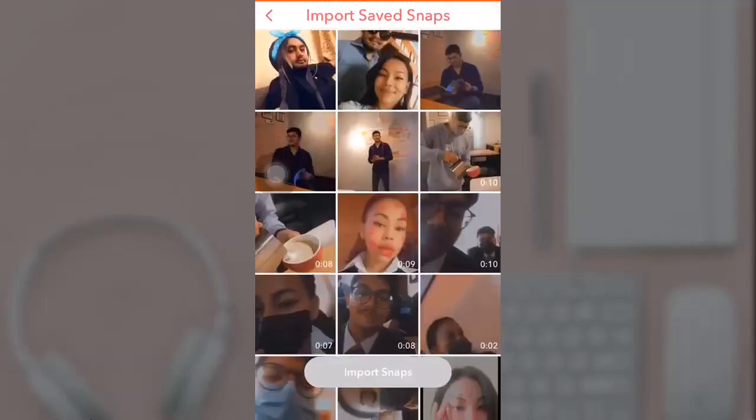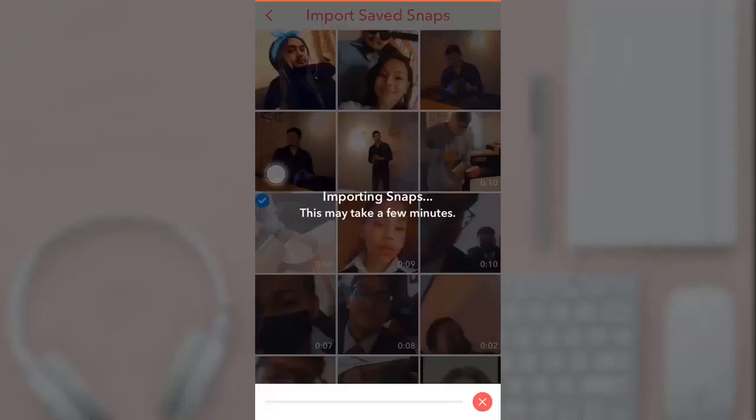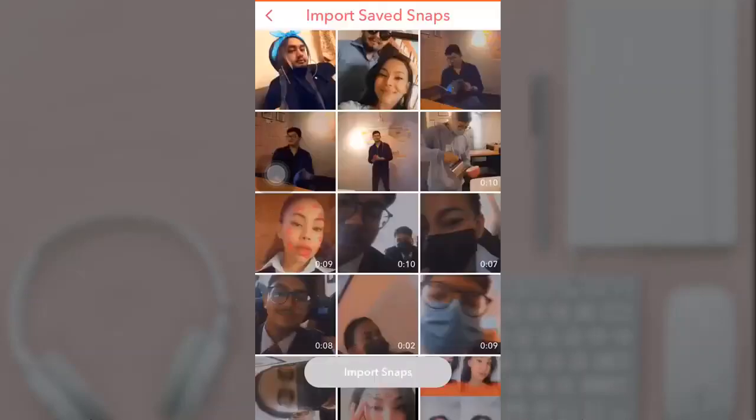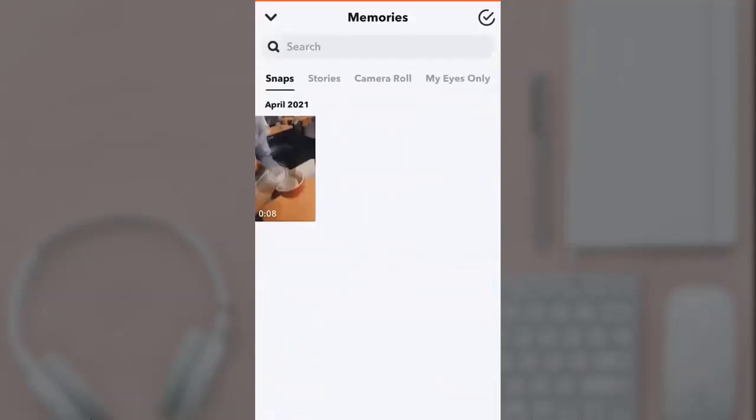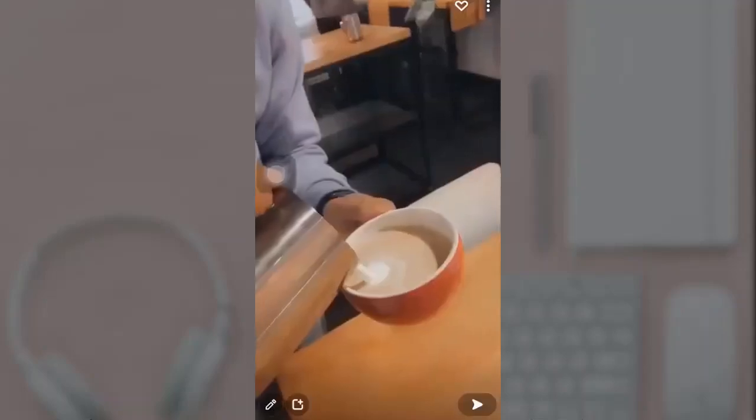Select photos or videos from your camera roll you want to back up to your Snapchat account and tap on import snap. Now to check the snap, go back to your home page. Then swipe up or tap on the gallery icon. This way you can easily back up from camera roll.